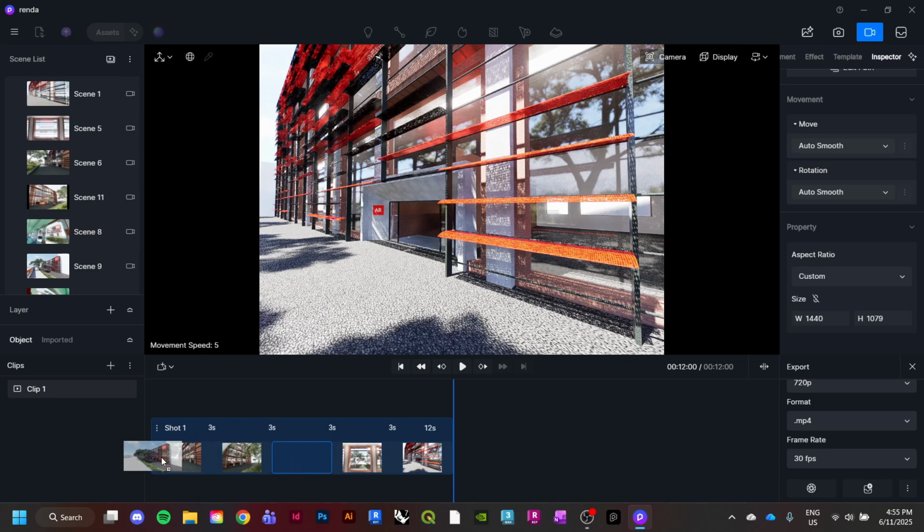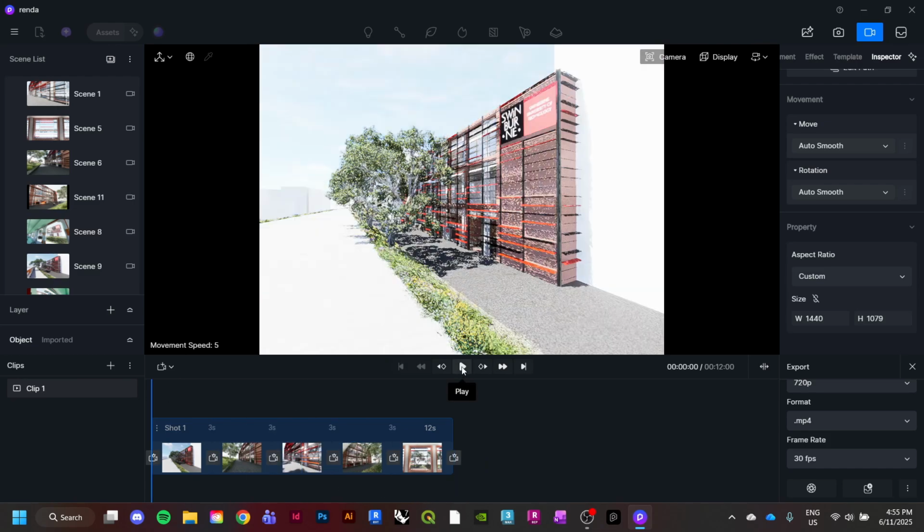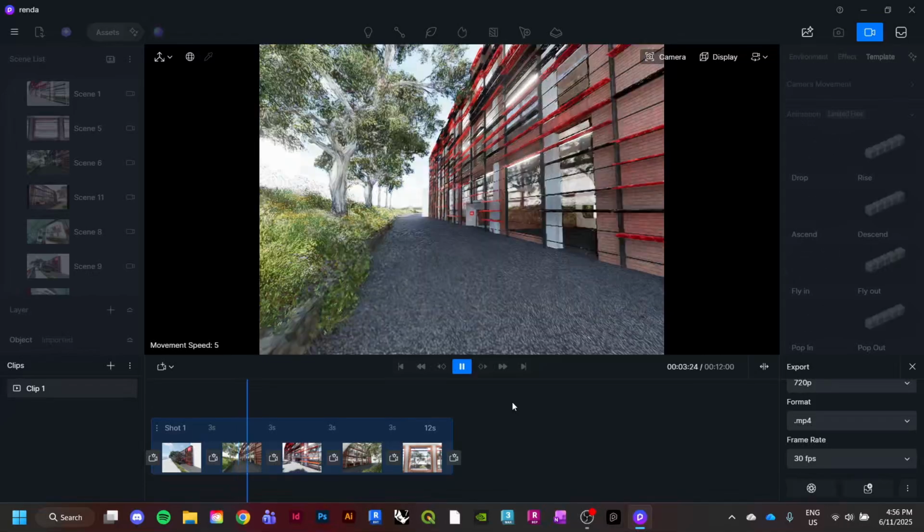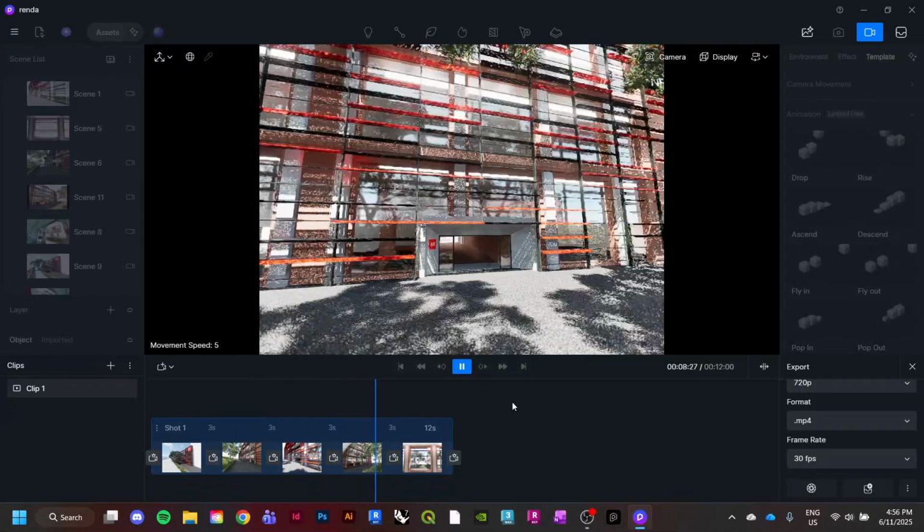What you can do from there is just grab your scenes and drag and drop them into a specific order, depending on if you want one earlier or to help the spaces flow better into each other. From there we can again press play and preview how this fly through is going to navigate its way through each of these hero shots.